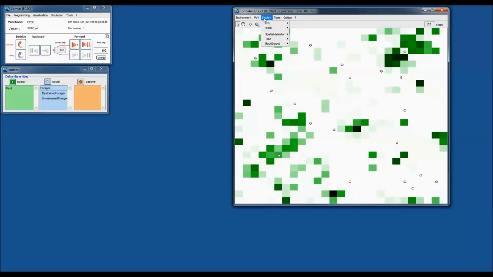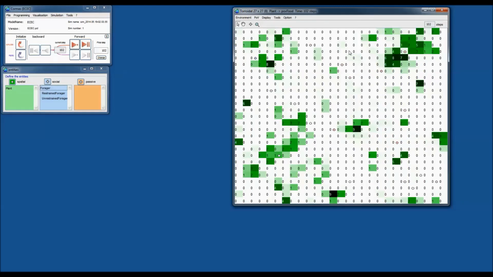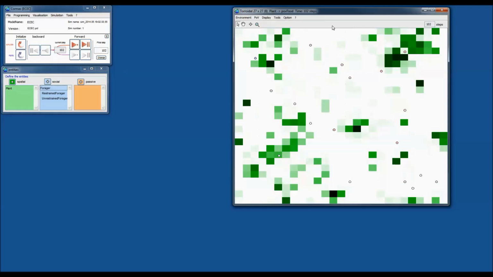Okay, so tracked, we saw that. So the info you can show for all the entities. For example, info energy, and then you have the energy of all the patches. And I think for the moment that's it for this arrow tool.